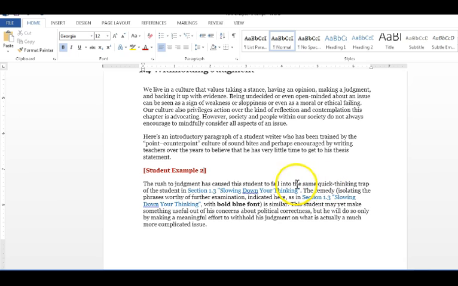And then here, a rush to judgment has caused this student to fall into the same quick thinking trap as the student in section 1.3. The remedy, isolating the phrases worthy of further examination indicated here, is similar to 1.3. Okay, so I think I'll leave that.